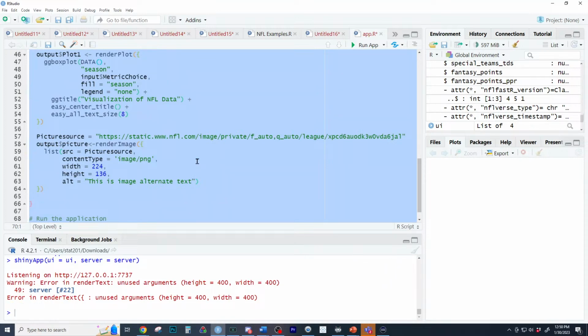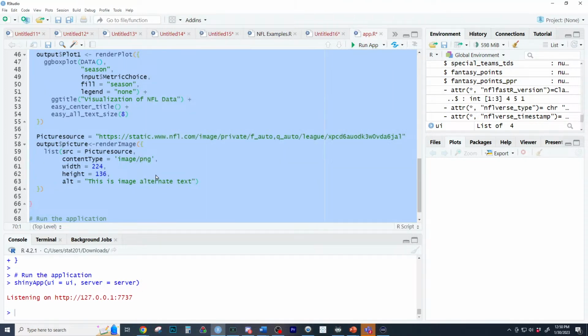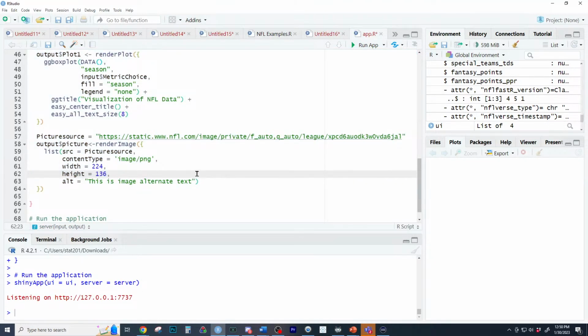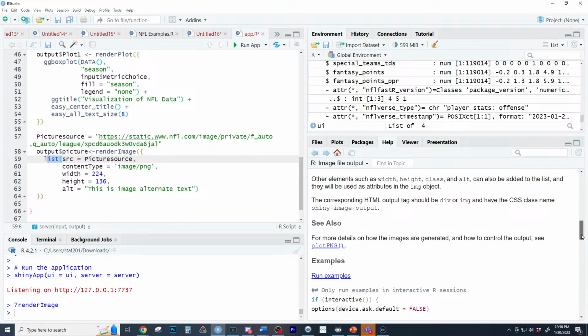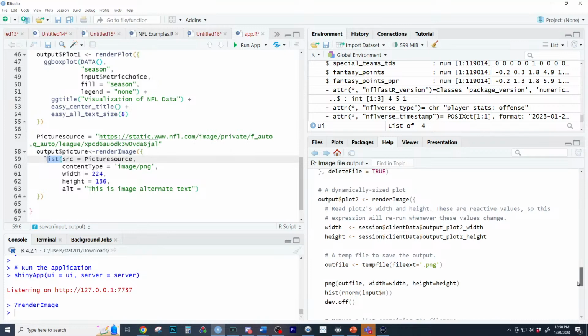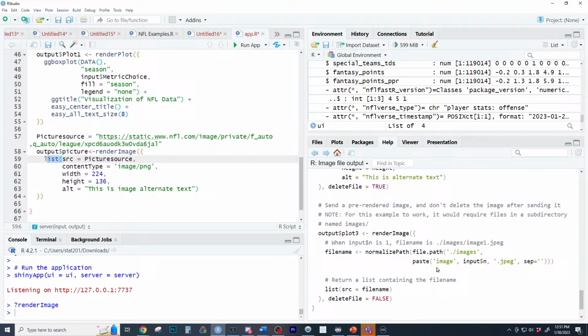Oh, server's still crashing right there. Got a little mad, it looked like. Okay, yeah, it's not working. This is a crash. It doesn't like that? What does render image want? Let's look at examples down below here. Render image. Width. No. Render image. File name. File path.